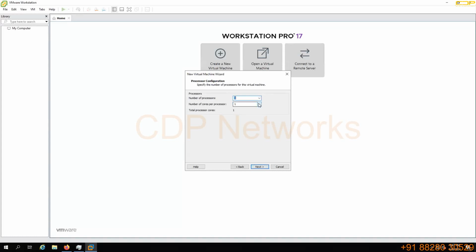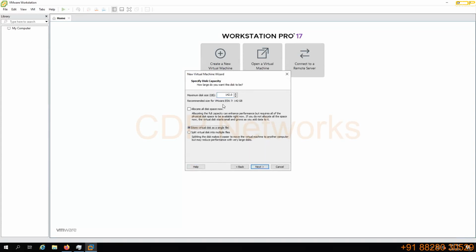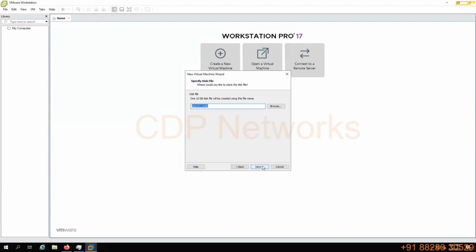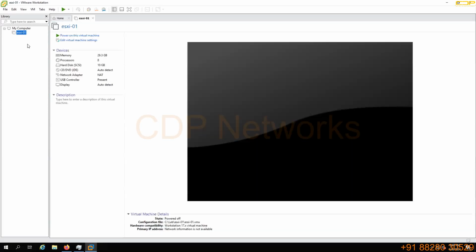Now it is asking how many vCPUs you want to give to the virtual machine. I would say 8. How much RAM? I would say 30 GB RAM for my ESXi. All these defaults I would keep. How big do you want the hard drive on the ESXi? 10 GB is more than enough. In production, I would recommend at least a 64 GB SSD, but this is my lab, so I can proceed with 10 GB. And what have I done? I have created a virtual machine on VMware Workstation.